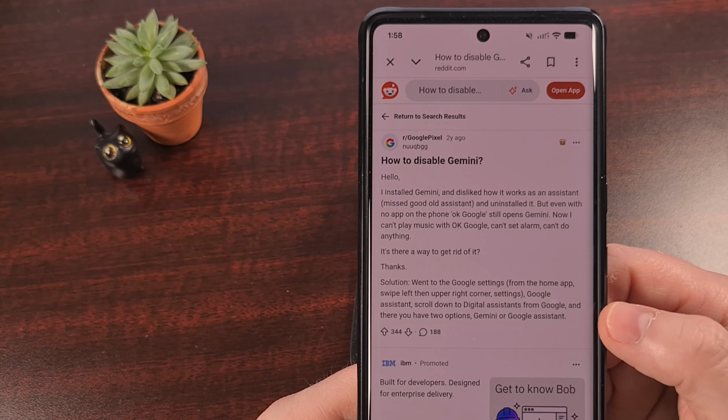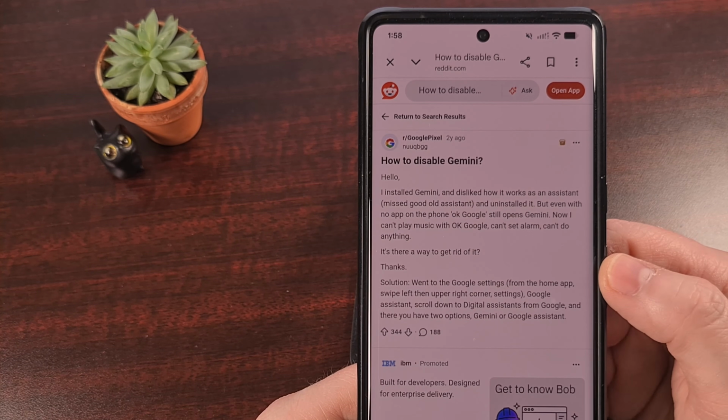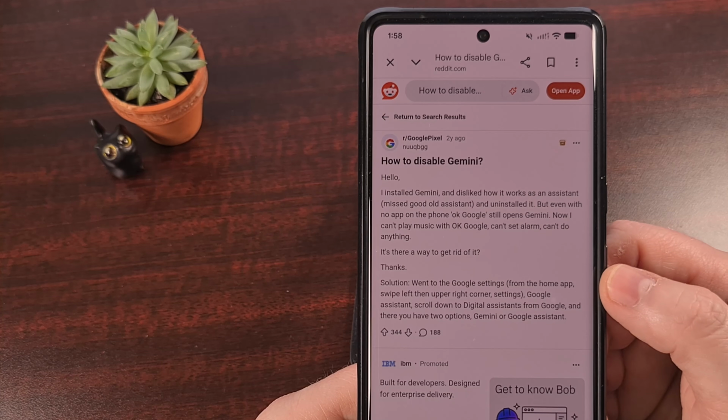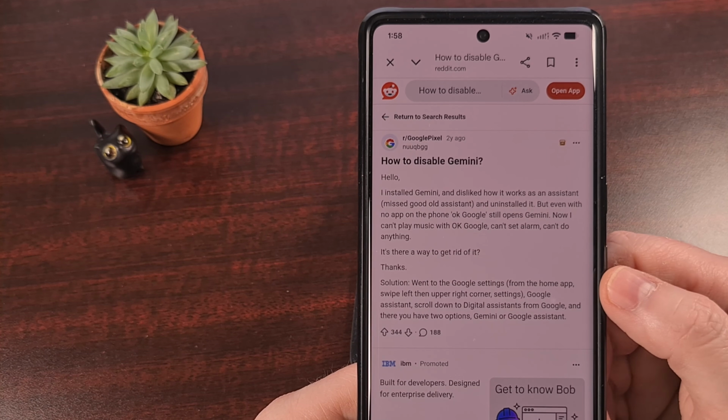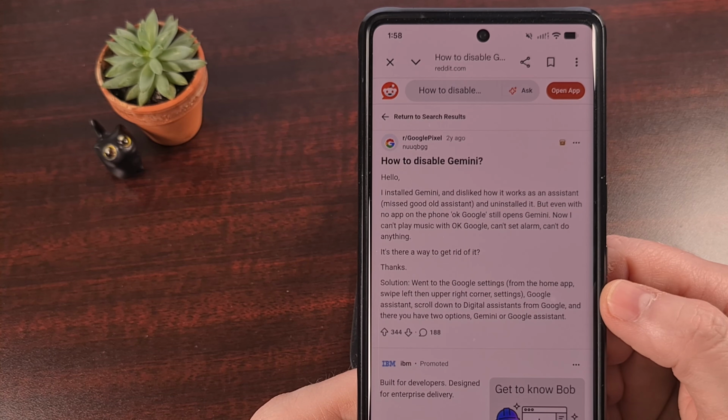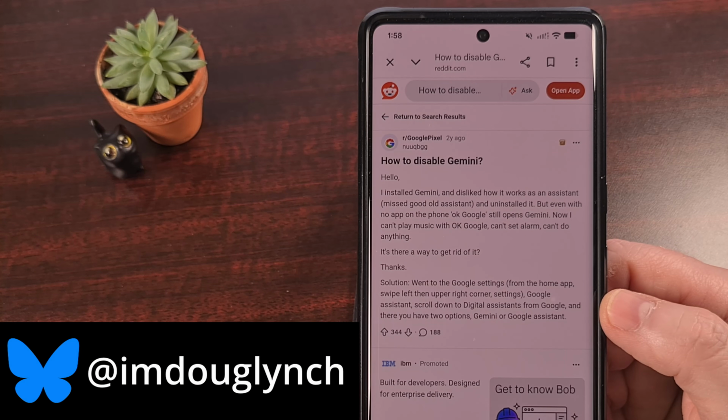If you're sick and tired of Google pushing Gemini and its AI-related features in your face, then this is the video for you. Because today, I'm going to show you all of the applications that you can disable to safely and effectively remove them from your device.